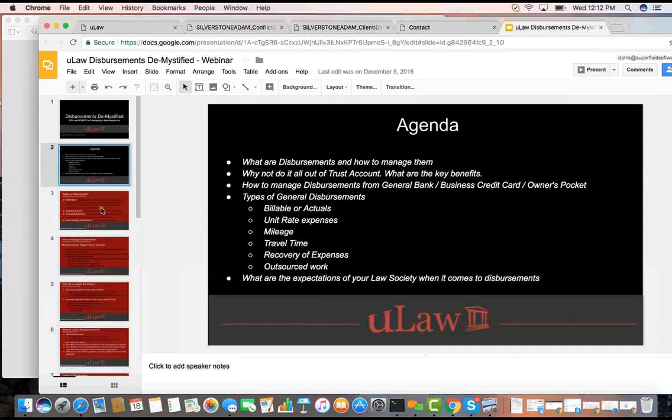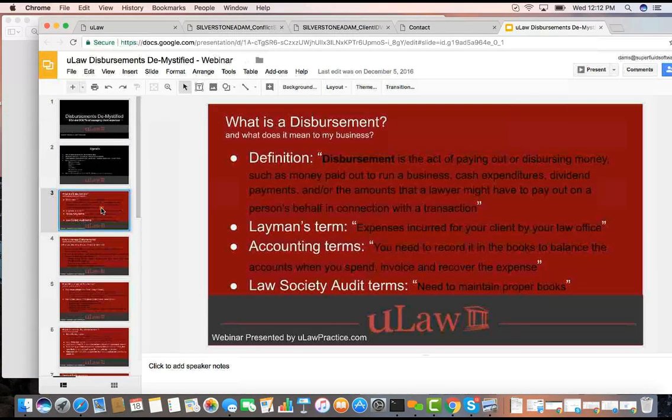Now, coming to the dictionary definition of disbursement. What is the dictionary definition of disbursement? The dictionary definition of disbursement is an act of paying out or disbursing money on behalf of a client. You're basically doing this on behalf of a client, and now there's a process of recovering it. Okay, now, going beyond the definition, in layman's terms, it's basically expenses incurred for your client by your law office.